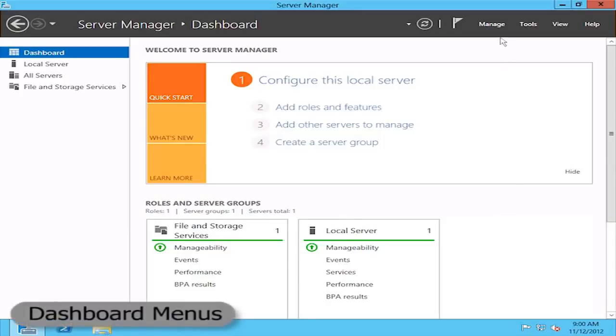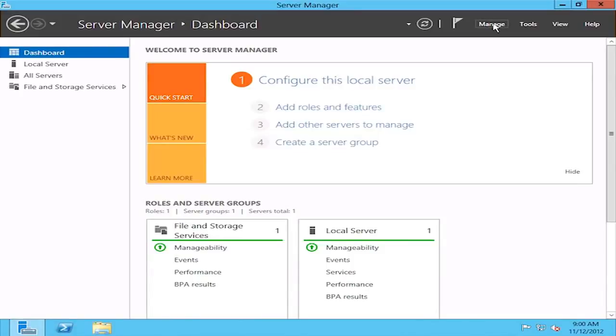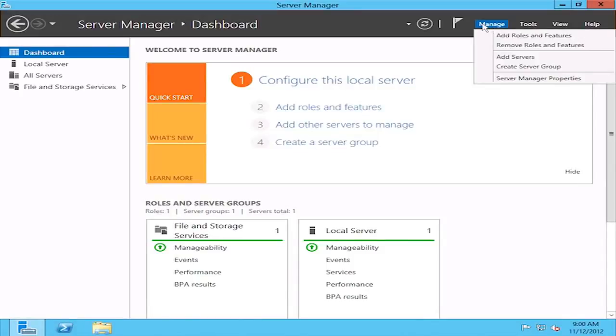Now, another thing I want to show you real quick here is the Manage menu. Okay, and if I click on the Manage menu, you'll see here that I can do some things that are similar in the sense that you can add roles and features, you can add servers, create a server group, go into the properties of the Server Manager, but there's one particular command, which is removing roles and features. You can add roles and features down here. You can also add a role to a server by right-clicking on it, but you cannot remove a role or a feature by really any other way other than coming up here to the Manage menu and removing roles and features. Okay, so I wanted to point that out to you.